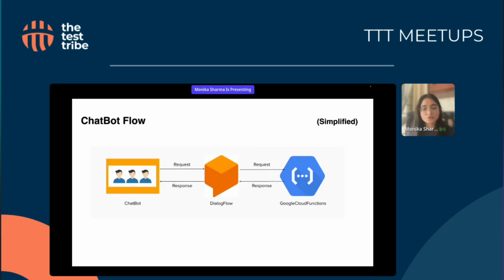Okay, so here is my simplest diagram, or the architecture diagram, where I have the chatbot as a component, Dialogflow, and Google Cloud Function. So I'll give a rough idea, maybe three or four liners around how my architecture looks like and then how the data is flowing.